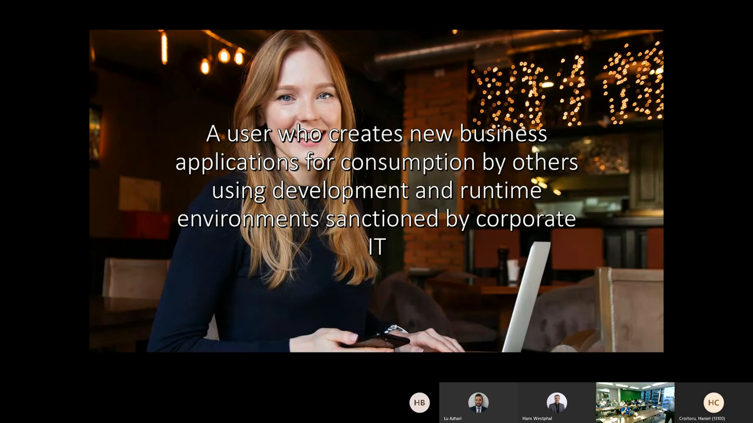Okay. So what is a citizen developer? According to Gartner, a citizen developer is a user who creates new business applications for consumption by others using development and runtime environment sanctioned by corporate IT. Now, I personally don't like the term user because it's usually demeaning, right? I prefer people. The other thing that is important here is that it's sanctioned by corporate IT. And this is one of the big topics that we're going to be talking about in these future events. It's about how do we, as IT decision makers and CTOs, enable and empower citizen developers to do what they want to do? They want to build apps, they want to improve their processes or their team's processes, and they want to use the tools that are available to them.